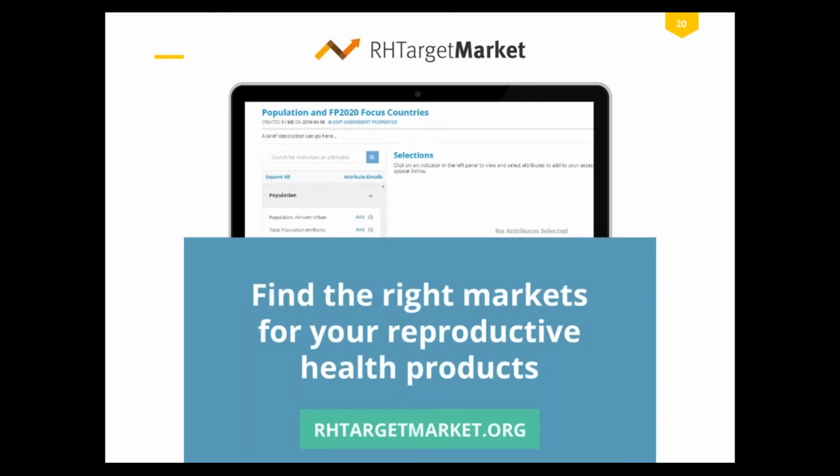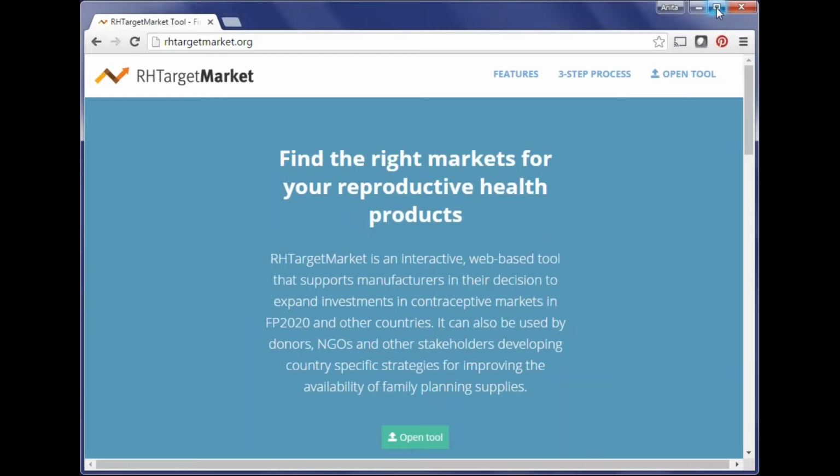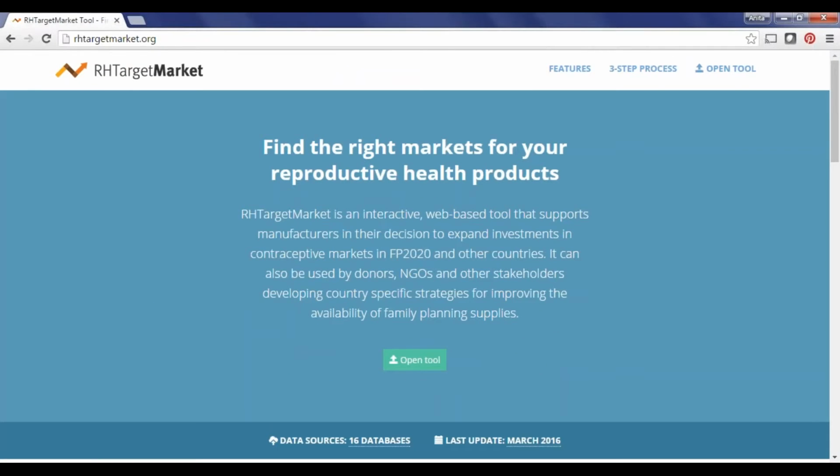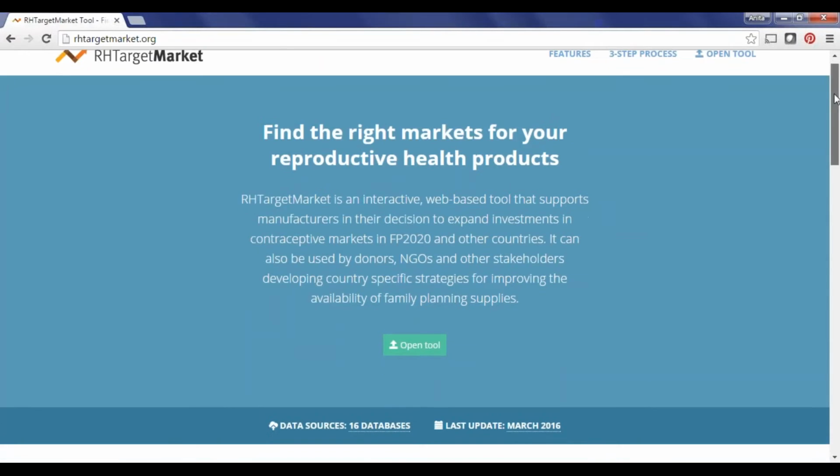So now I'm going to jump into a live demo. I'm going to show you what it looks like when we go into the tool. So this is RHTargetMarket.org. And when you come to this page, I encourage you to just take a look at it and scroll down.